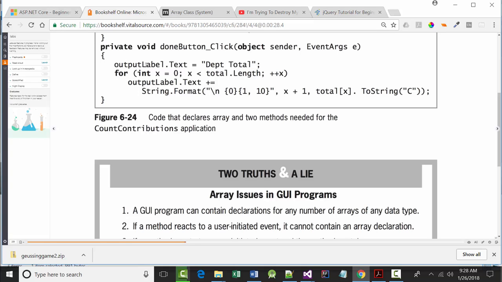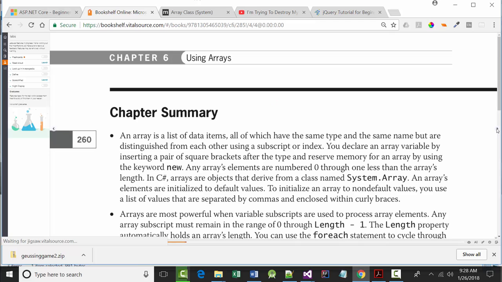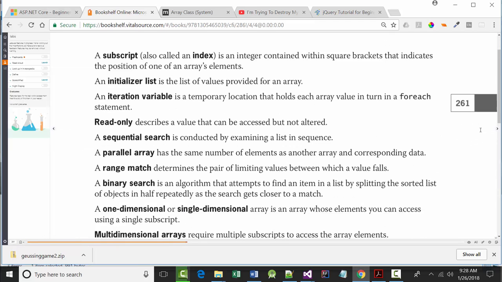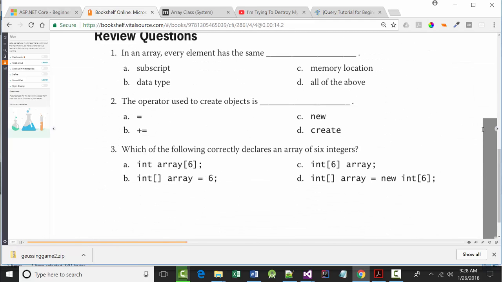So let's turn to page 261, if you would, in your books, and let's take a quick look at the review questions. All right? Number 1. In an array, every element has the same... The answer is data type. All right? They're all ints, they're all floats, they're all whatever. So number 1 is B, data type.